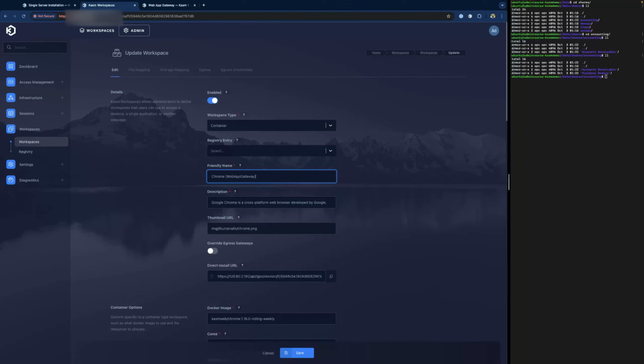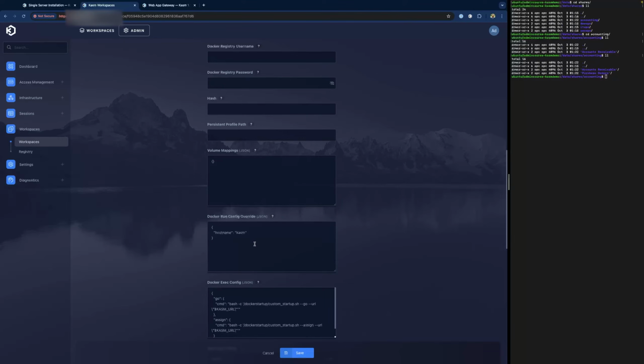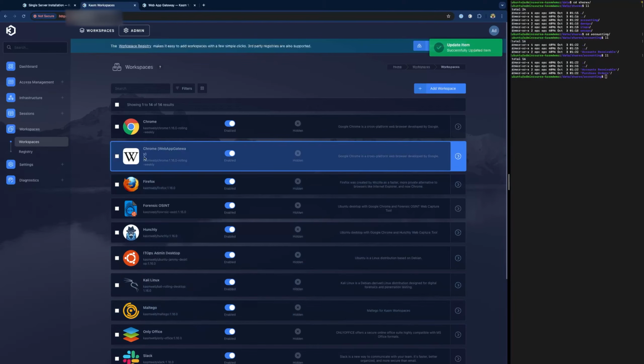For the thumbnail, we're going to set this up for Wikipedia as the example our documentation provides. So I'm just going to provide the link to the Wikipedia icon. We will scroll down to the Docker run config override, and again, I'm just going to copy the launch URL to wikipedia.org from our documentation, and then we will go ahead and save that. So now we have one for Web App Gateway for Chrome.